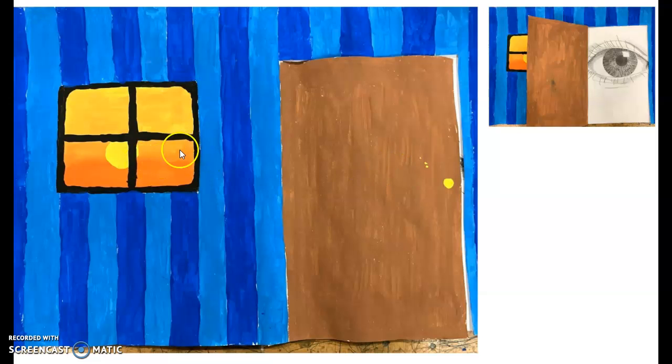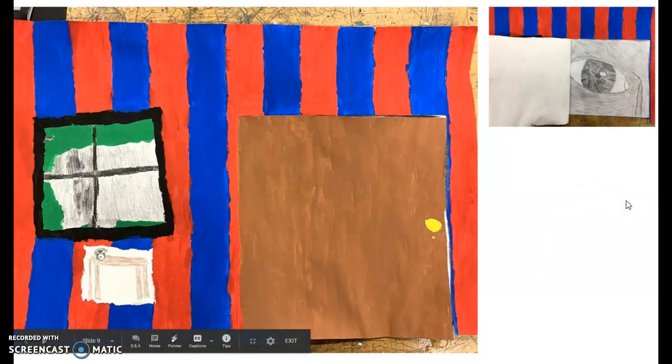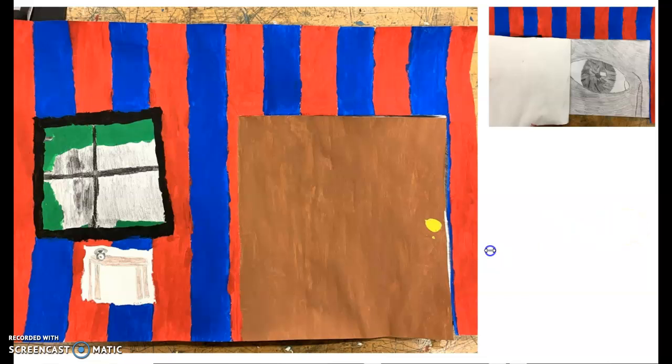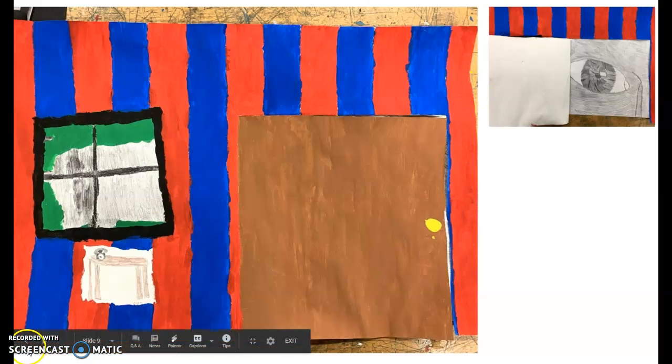Here this window doesn't open, but some people did where their window opened. So you'd lift up the flap and there would be something behind the window, so you don't have to do a door. Again, a lot of these projects were painted. If you want to paint yours, you can if you have paint. If not, you can use whatever you have to complete the project. Here's another example. That looks like it must be the end of my examples.